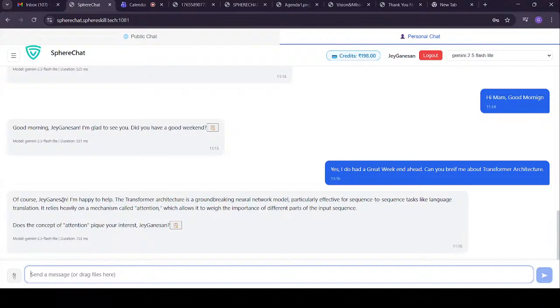So it has responded actually. What it has responded is, I'm happy to help. The transformer architecture is a groundbreaking neural network concept, right? So this is basically a concept of deep learning. So that is how this communicates.